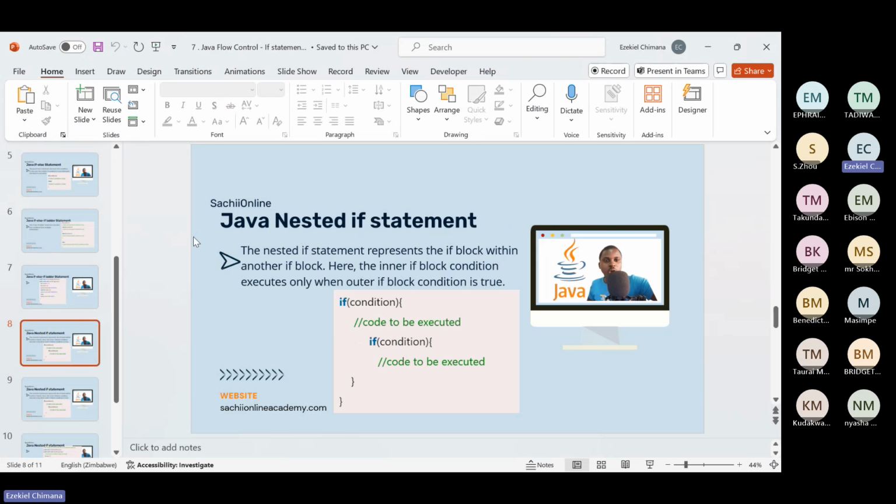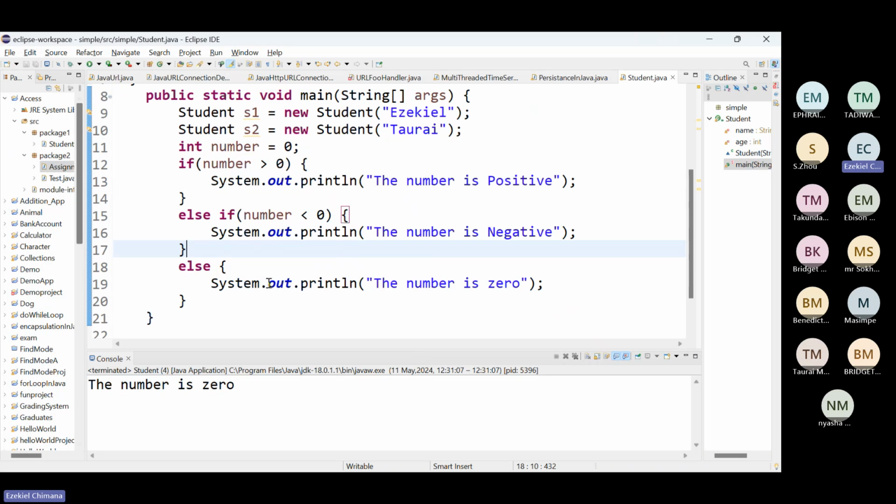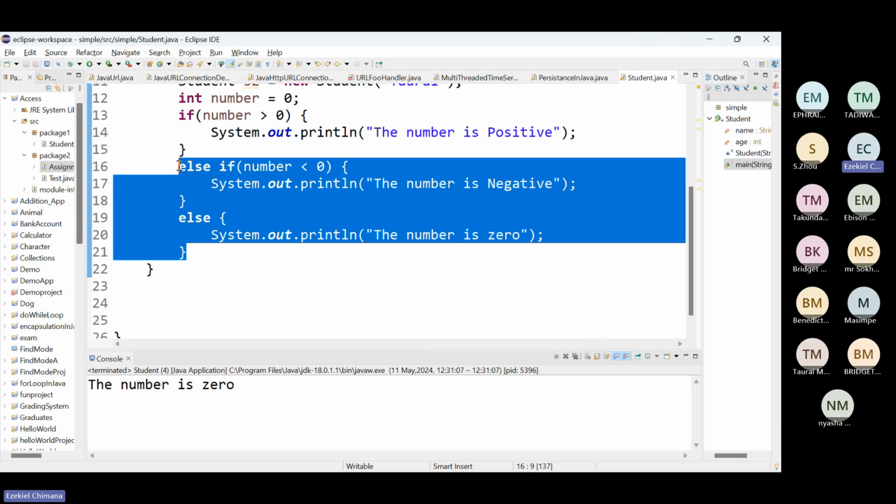So I try to shorten it. Also, you can have nested if conditions. Nested if conditions is just having an if inside another if, right? You can have this one for this example. If age is greater than or equal to 18, and if the weight is greater than 50, then we can say you are eligible to donate blood. So the first condition was to check if the age is greater than or equal to 18. The second condition, you check if the weight is greater than 50. So this is what we call nested statements, right?